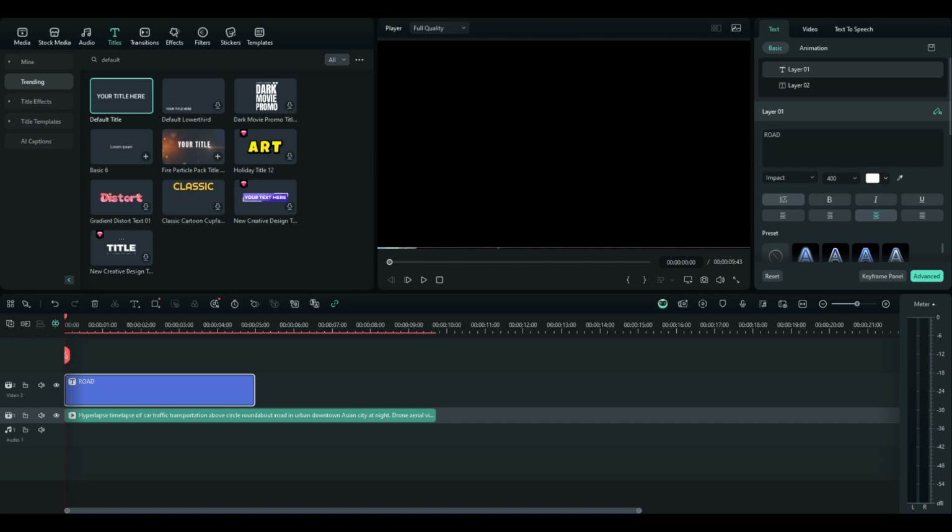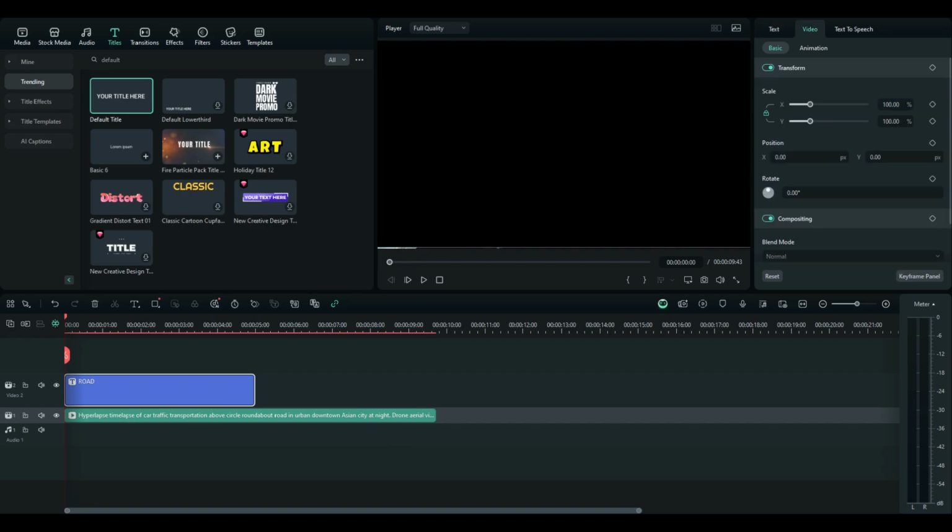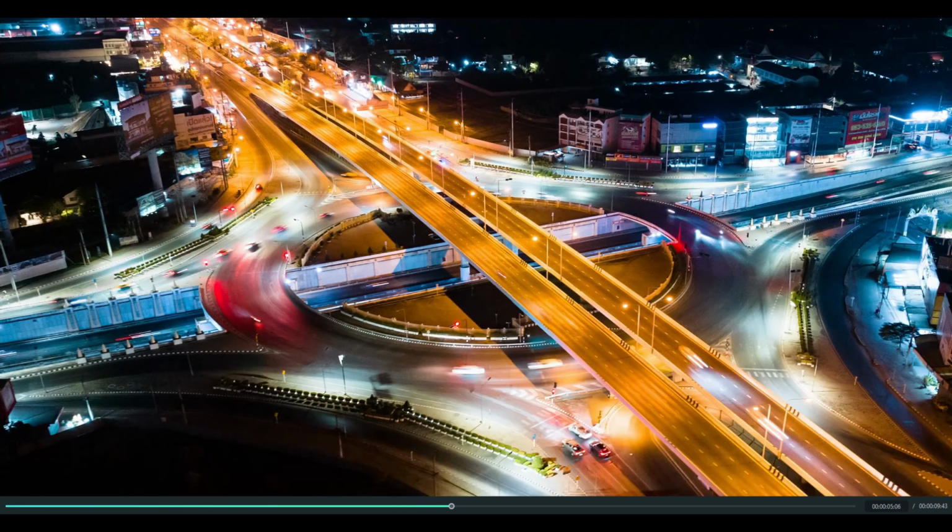three options: text, video and text to speech. Click on text, click on video, blend mode, change it to multiply, and then let's just play our video. So this is how you can do that.